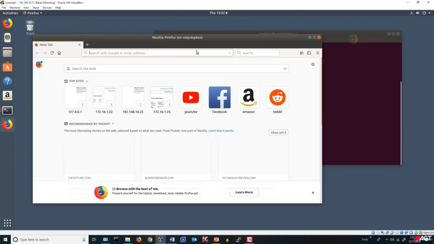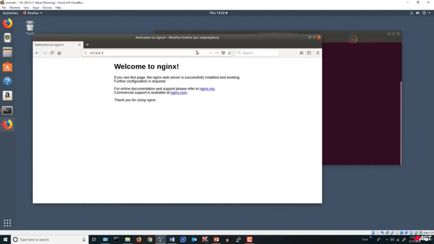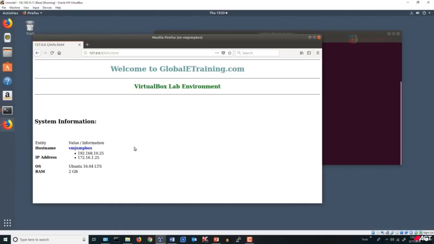So now that we have the browser from that machine displayed on .11, we should be able to access the Nginx page. And also we'll try to access info.html. So let's do it. As you can see, we have the info.html page, and it clearly says 10.25 and 172.16.1.25. These are the IPs, I mean to say the web page coming from the Jumpbox.